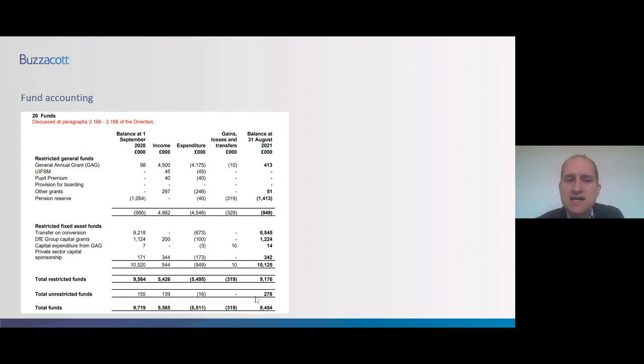The other key thing to highlight is the capital fund. The capital fund's income is fairly straightforward again, and the expenditure tends to be the depreciation charges going through. Just to note, not all capital income is necessarily spent on capital. So sometimes you have things like devolved formula capital, which might be spent on repairs and things like that. So if that's the case and you recognise the income in the capital fund, you may need to transfer some of that back to the revenue fund if the costs have gone through as revenue costs.